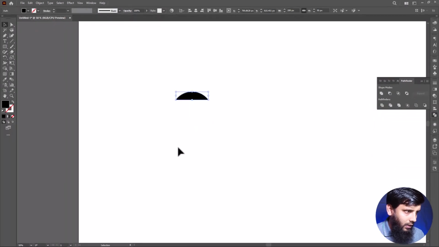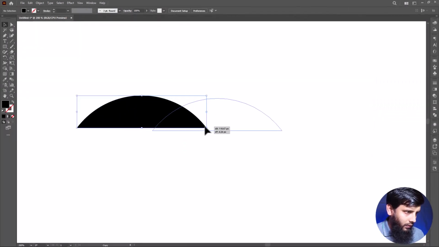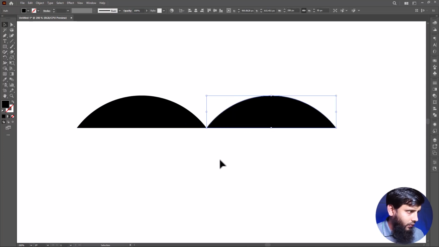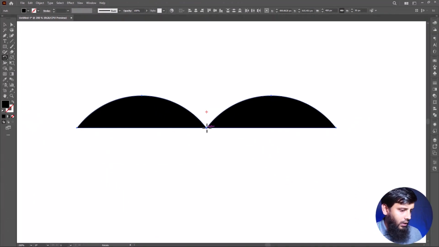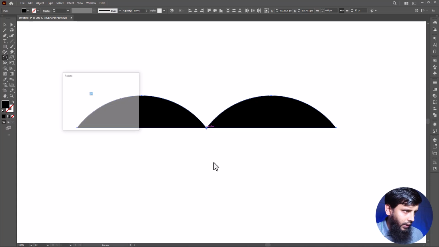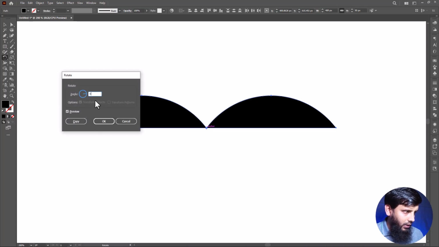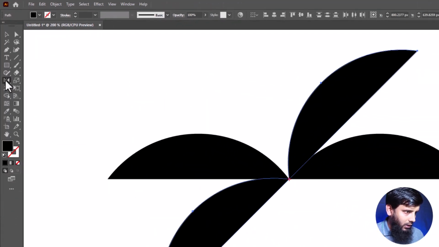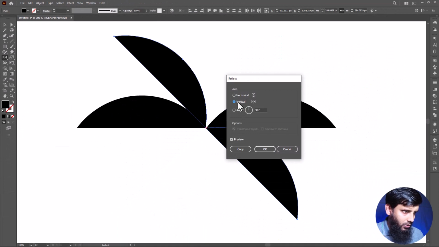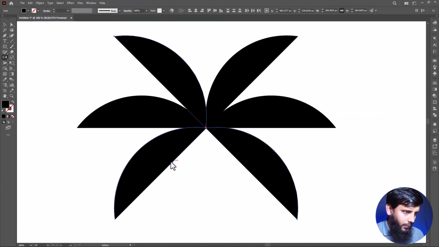Okay, now make a copy, select the two and use the rotate tool, press Alt and click, make the angle 45 degrees and press copy. And now select the reflect tool, double click on it and make sure to check the vertical option and the angle is 90 degrees, copy.